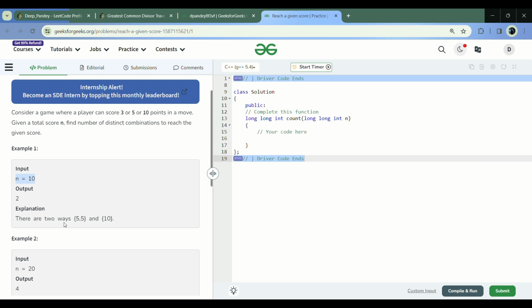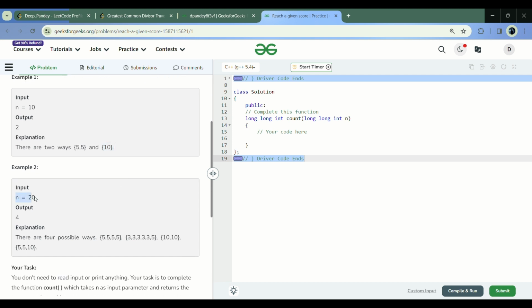There are two possible ways: if in the first chance the person scores 5, and in the second chance the person scores 5, then the sum is 10, or if in the first chance the person gets 10 as the score. The second input is n equals 20, and for this we have four possible ways: 5 scored four times, then 5 comma 5 comma 10, then 10 comma 10, and 5 comma 5 and then 10. So this gives the output as 4, four possible ways.